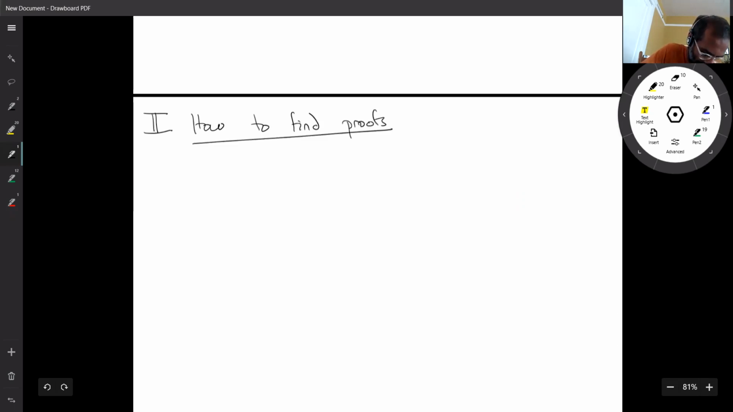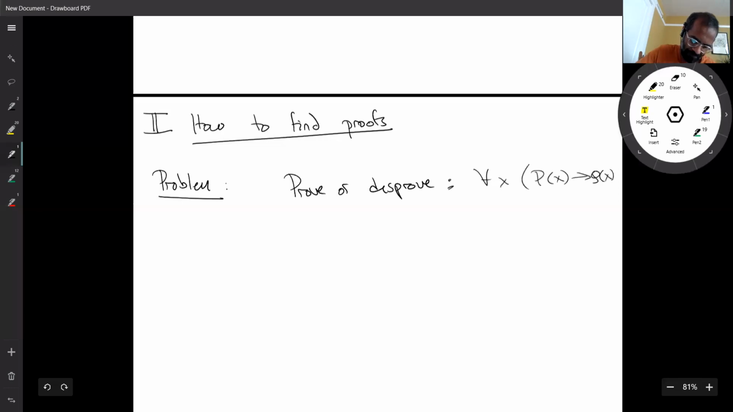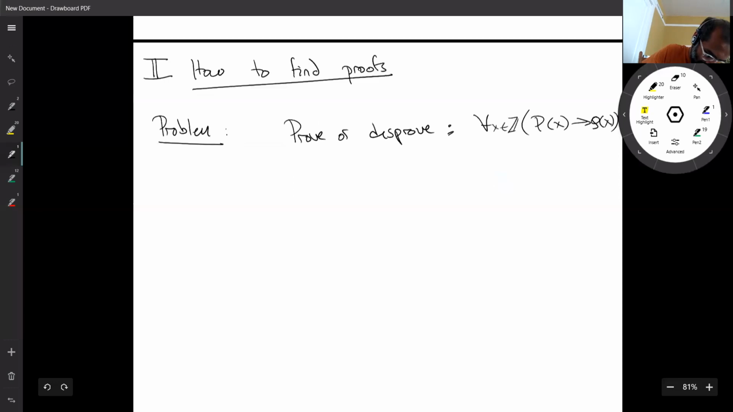So suppose you have a problem which is, I don't know, prove or disprove some statement, right? Let's say it's a statement of type for every x, p of x implies q. And okay, now that we have set notation, let's specify the domain. Let's just say for every integer, something happens. Now, let's call this statement S.